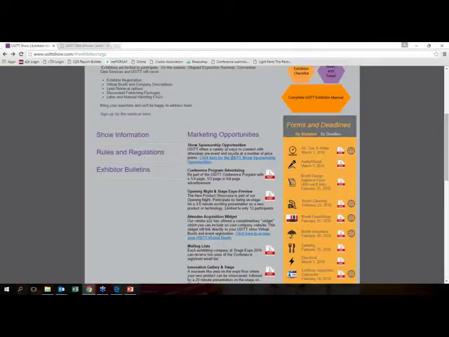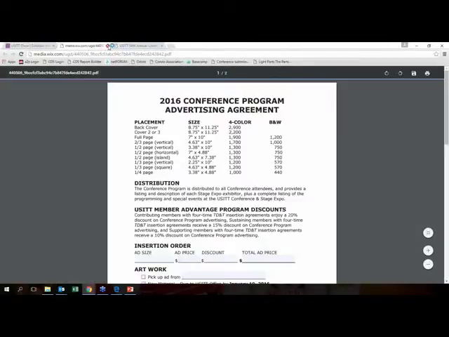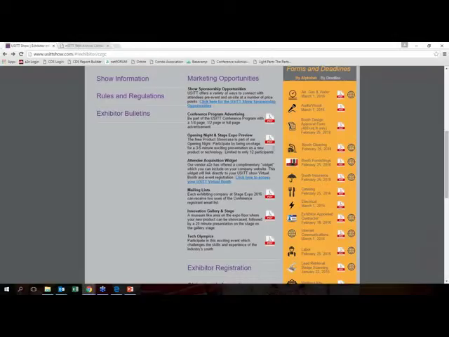Marketing opportunities. This is pretty standard for a lot of events. There are sponsorship opportunities still available for the show. If you're considering getting an ad in the conference program, the deadline is coming up. It's January 19th to secure spots. All of these PDFs will click open into a new form, and you can see the different pricing and how you submit.